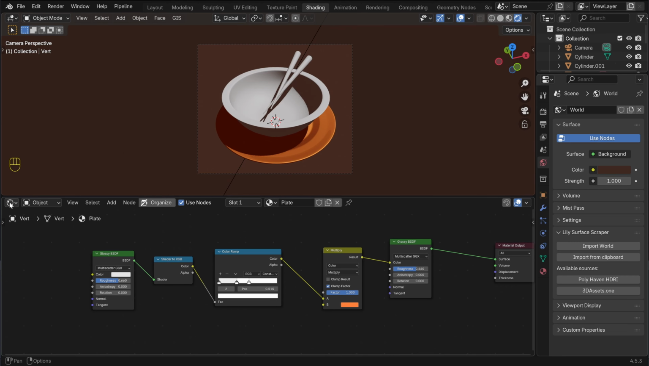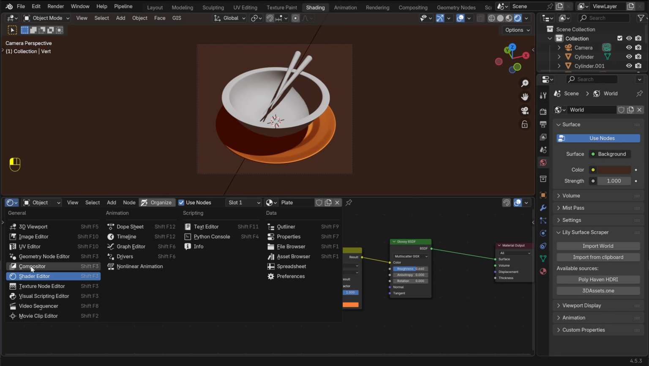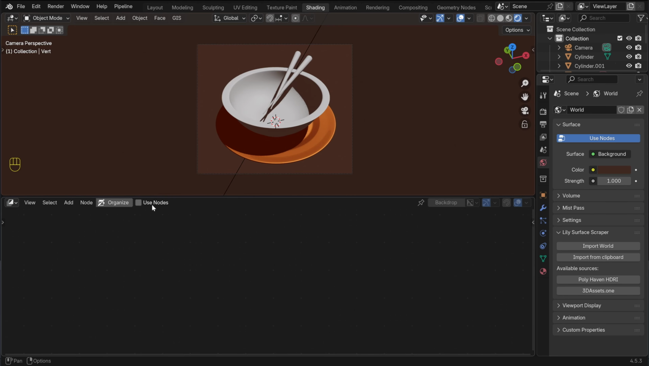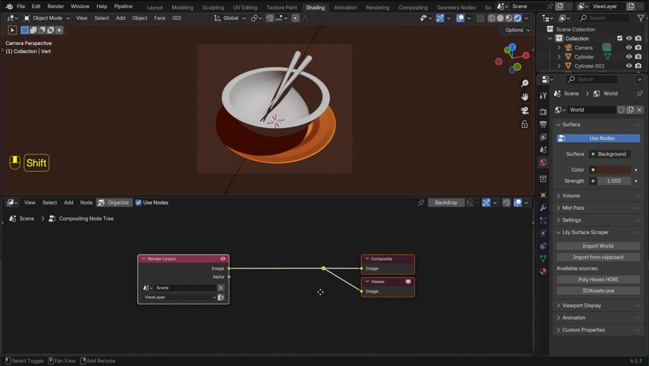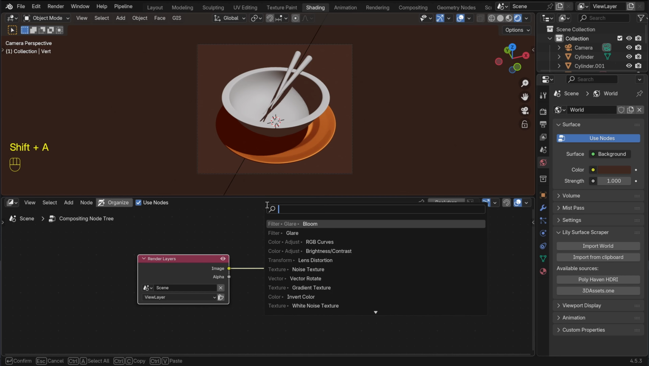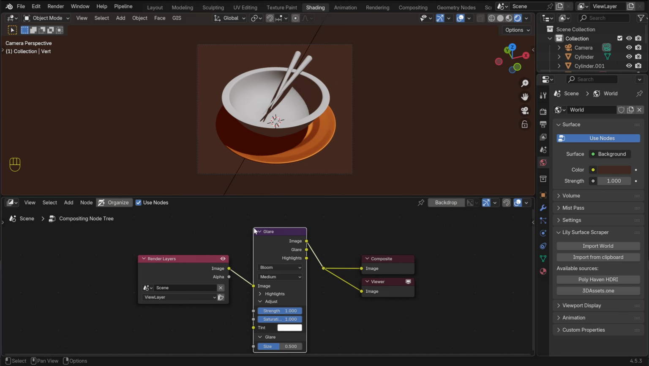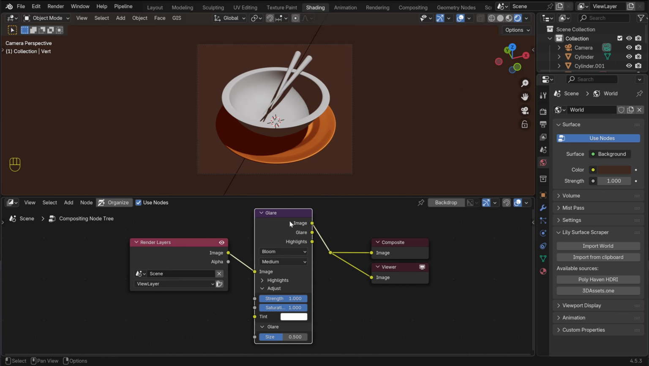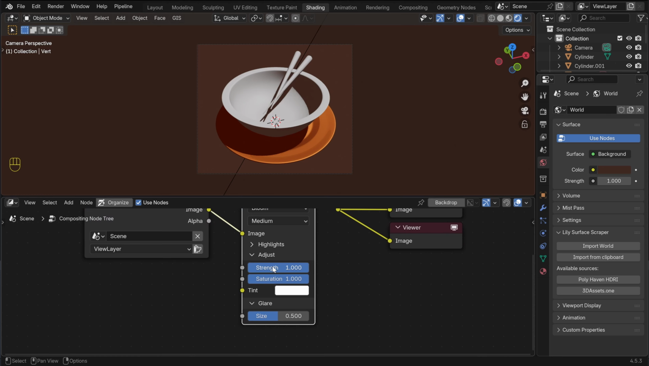So I'm just going to switch this window to the compositor. Then we have to check this use nodes checkbox. And then here we can add any nodes we want to use. And I just want to add a bloom effect. So I'll press Shift A, search for bloom, and just add it in like this. And this will give us the glare node with the type set to bloom. And we can then increase the strength here to something like 10.